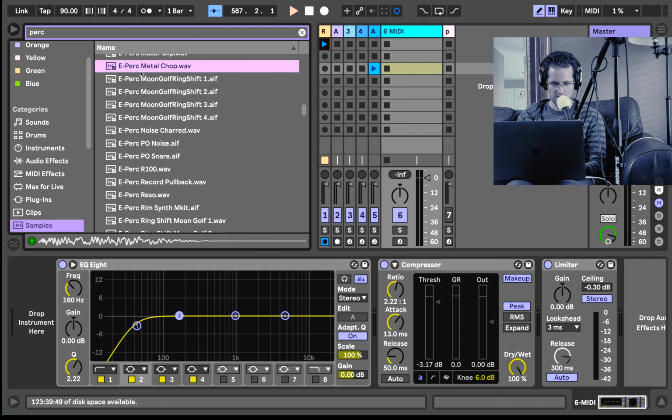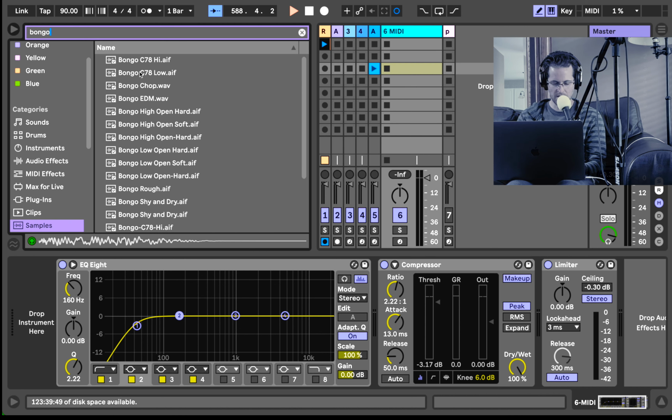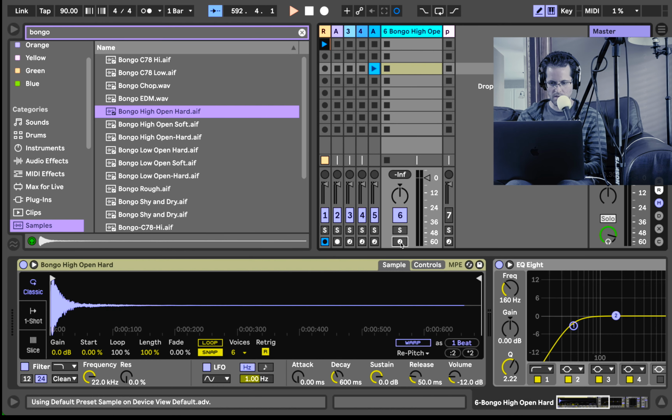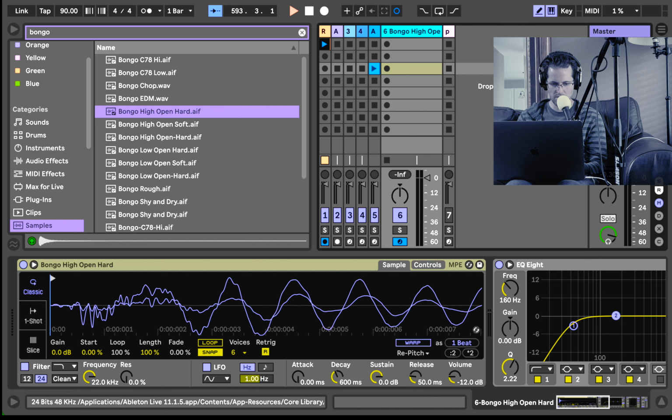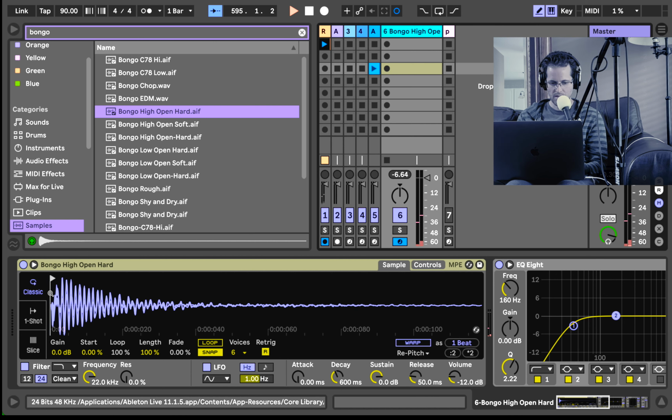You can't hear these, so I'm going to try to... I'm actually, forget it. I'm going to do bongo. I want something that sounds like a bongo. Okay, this is good. So I'm just going to drag it right here. It's going to put it into a sampler. I'm going to have to record enable so I can hear it. I'm going to zoom in just to make sure.